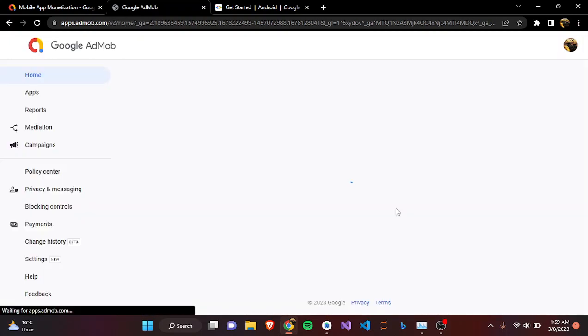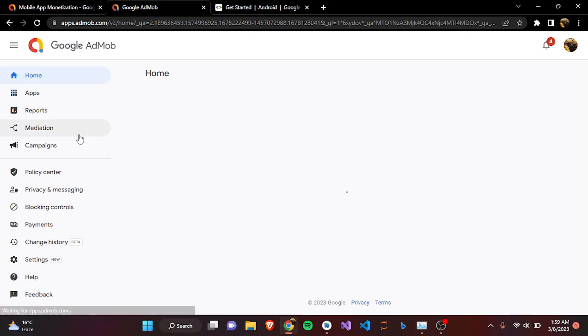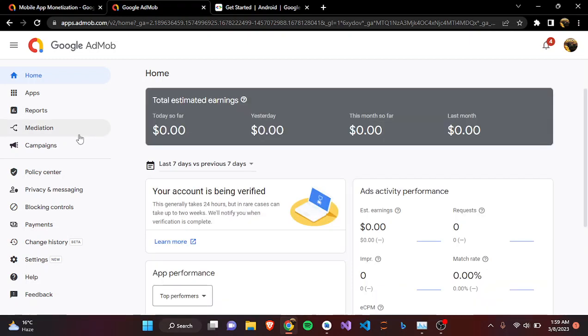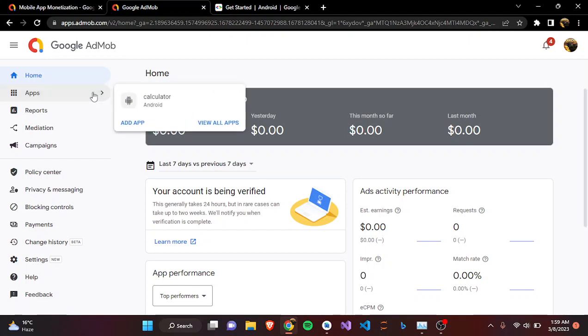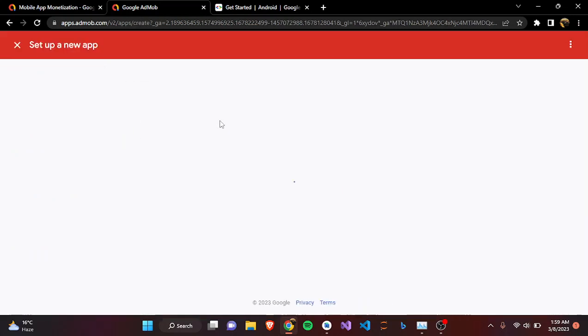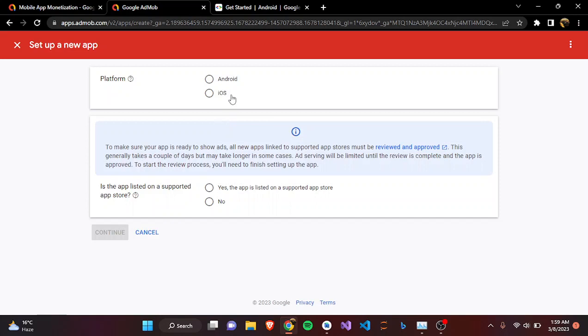Okay, just click on continue. It's nothing. So here is the first page. Now I want to be creating an app that has ads on it. So first of all, I will add an app. Okay, so here click on add app. You just have to click on add app.